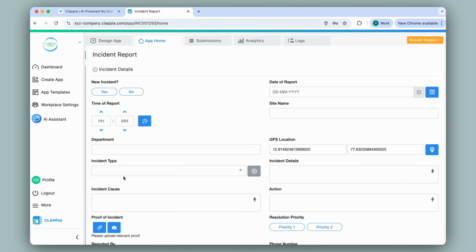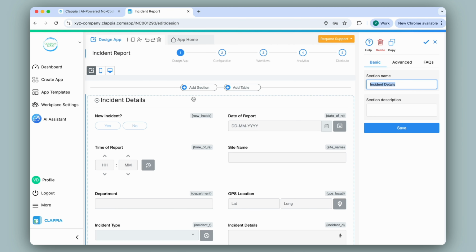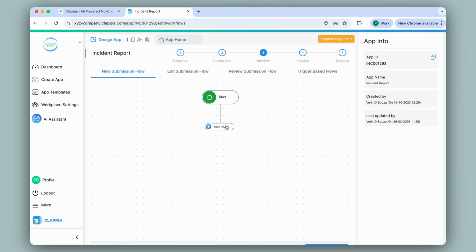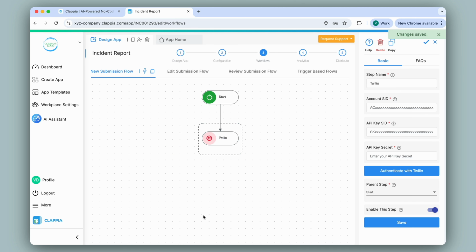For that, I'll go to Design App. Over here, you can see all the fields that I had added to the app. I'll go to Workflows, click on Add Step and select Twilio from the list. This is under the new submission flow since I want this to trigger when a submission is made. You can set this up on the right panel. You can give the step a name, something like Send SMS, or you can leave it as is.